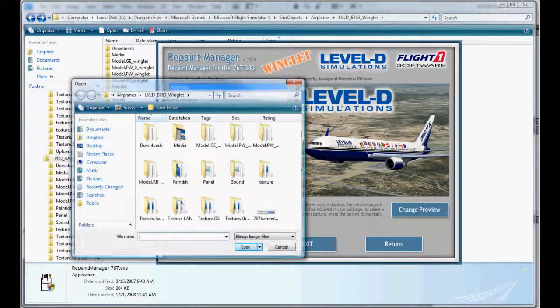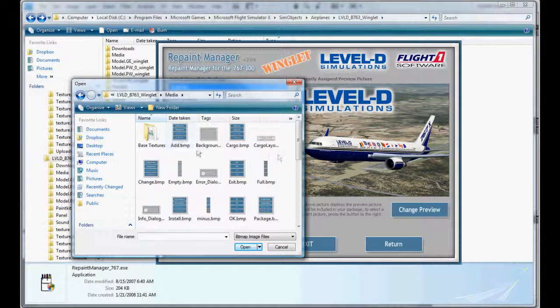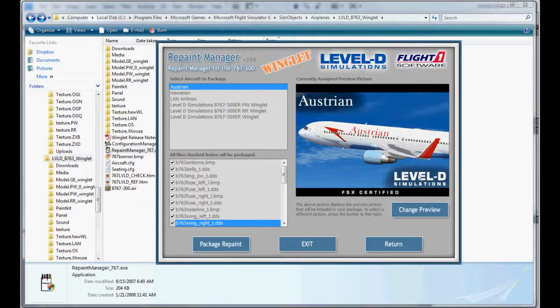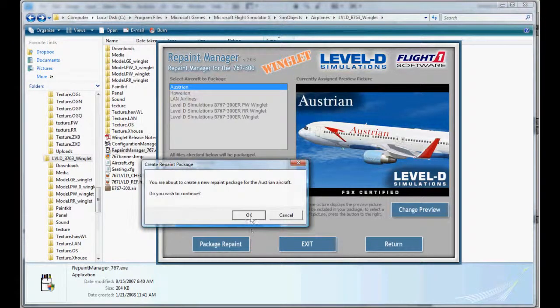We're going to change the preview here. Go back to that media folder, remember? That temp image. I'm going to open it. So there we go. That'll be shown when you go to install this paint. And we're done. We're going to package this paint up.